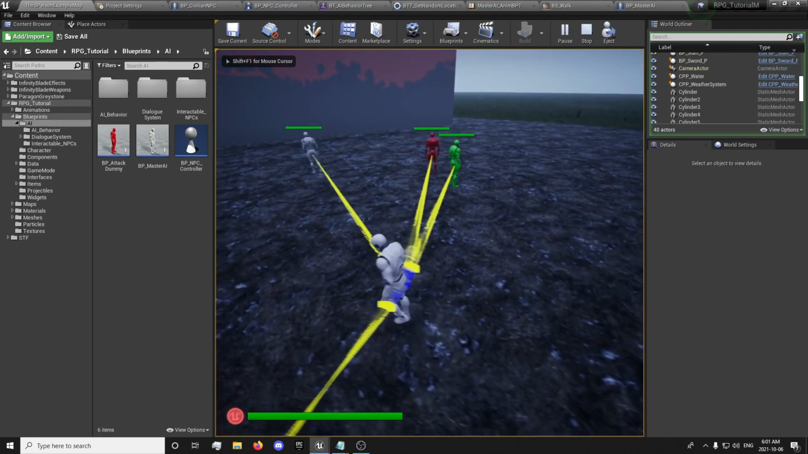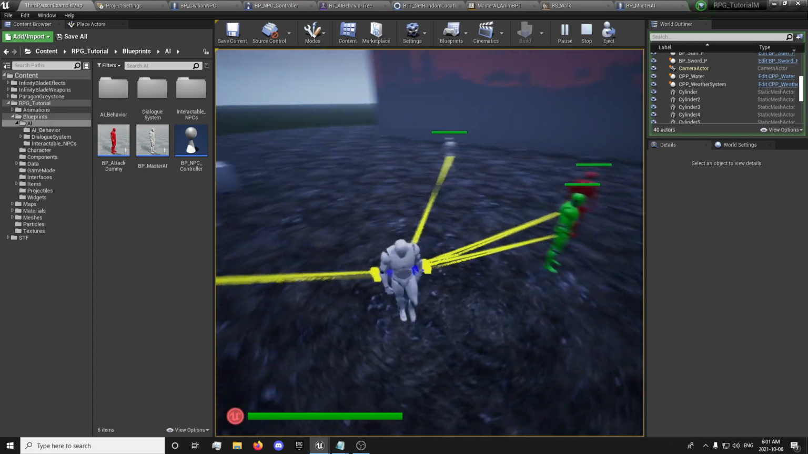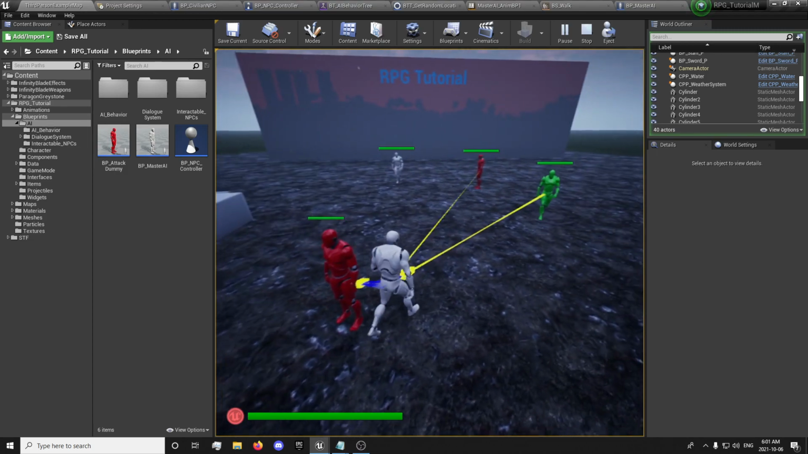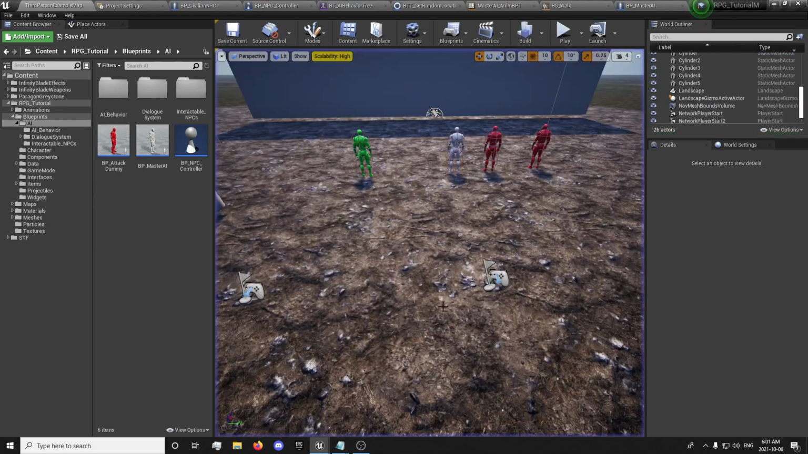And then we'll move into things like our AI looking at the player and AI attacking and different things like that, to expand our AI system and show you how it's used. So basically in this one we'll be setting up this system. We'll also need to set up an animation blueprint specific for AI.